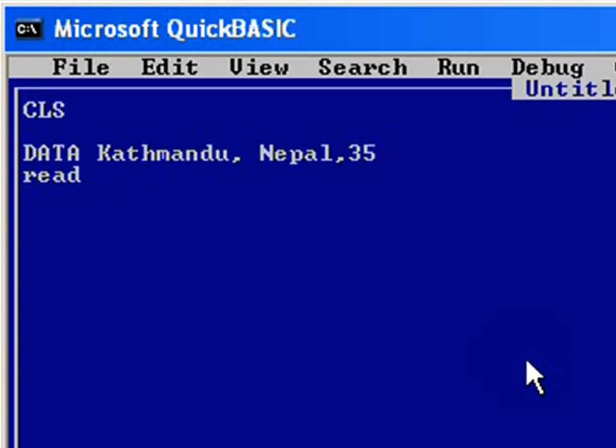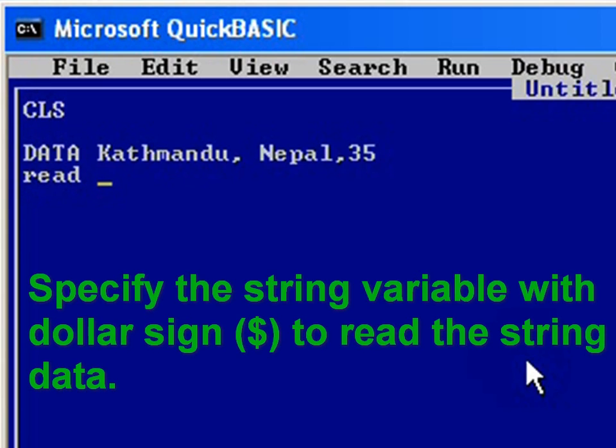Now, to read Kathmandu, which is string data or text, you need to use the $ sign with the variable. For example, K$. Nepal is the next string data, so to store this string data you need to use something like A$. Any character with the $ sign you can use. For storing a number like 35, you can use any other character, for example, C.